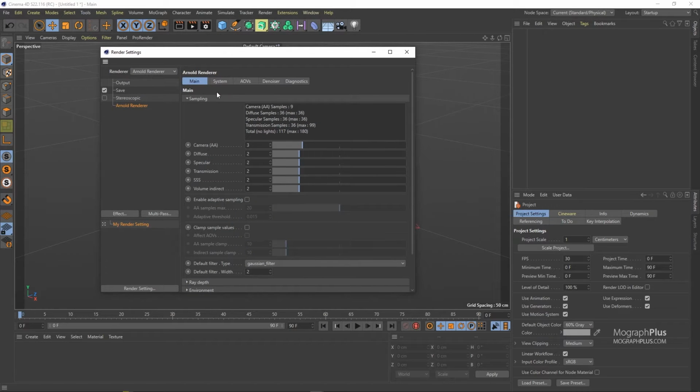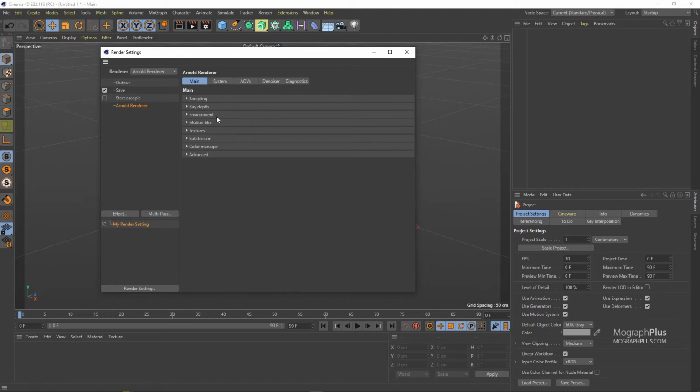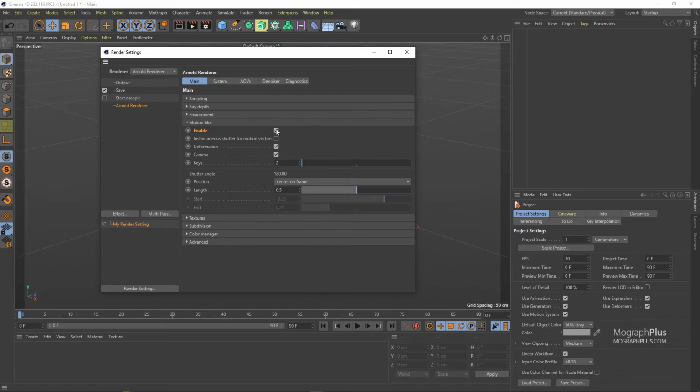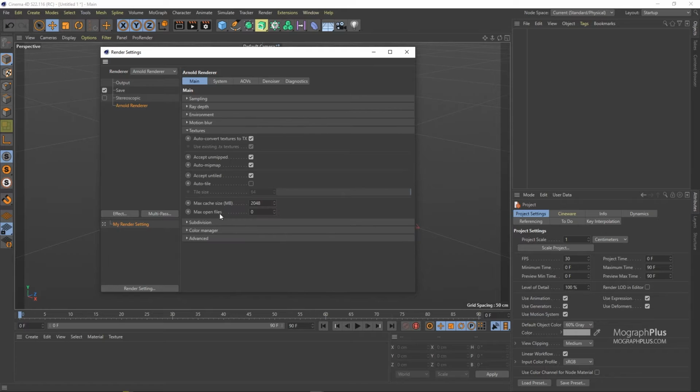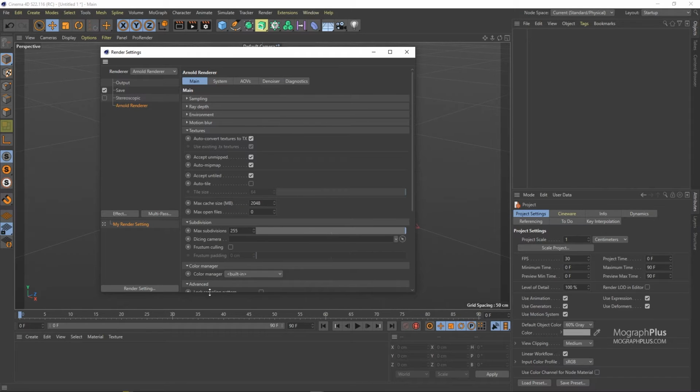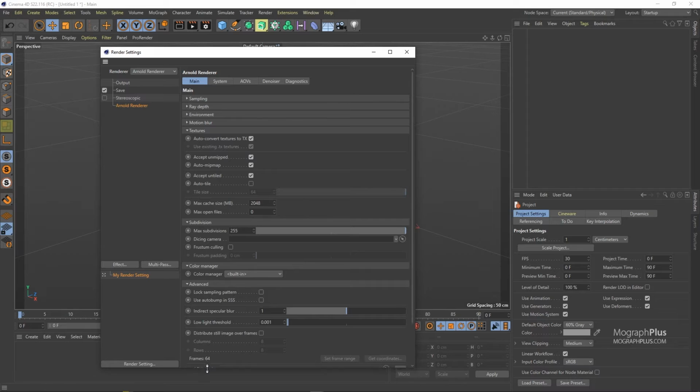In the main tab reside the most important Arnold render settings, including sampling and ray depth, that are used in order to control the quality of your render. Then you have the Environment tab. Here you can define atmospheric effects like atmosphere volume and fog. The background option is scheduled to be removed here, as Arnold supports Cinema 4D's native background object. The Motion Blur tab is used to enable or disable motion blur and control the motion blur related options. We have our texture, color manager, subdivision, and advanced rollouts to control some additional options. The color manager is especially important, as we discuss it later on.